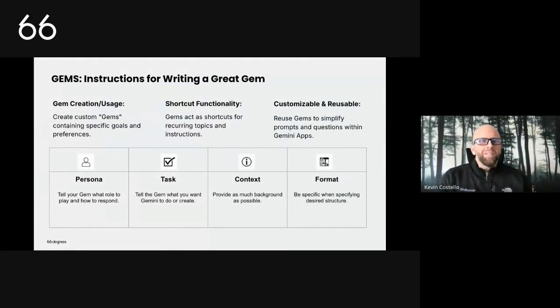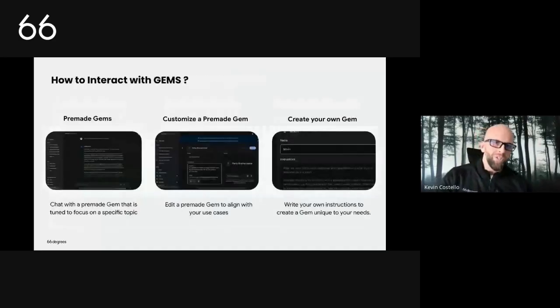So looking at the content ahead, we're going to start off tackling GEMS. GEMS are a customizable and reusable shortcut that contains specific goals and preferences, simplifying prompts and questions within the Gemini app. Think of GEMS as your own personalized custom version of the Gemini chat window. When creating a gem, it is crucial to maintain the same writing style as writing with an effective prompt, including detailed information such as persona, task context, and format to maximize efficiency and customization.